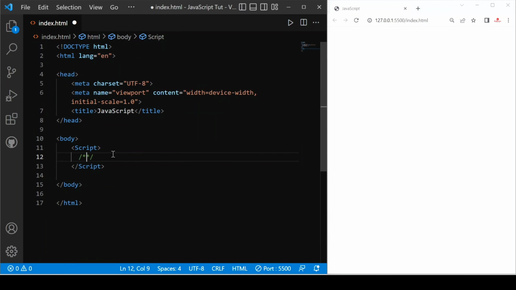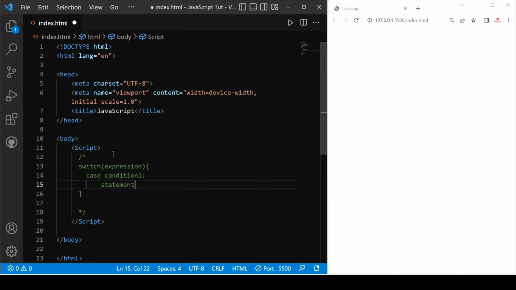I'll just write, wait. Okay, first we provide switch and then an expression, and after that we provide a curly bracket. First case: we use case here instead of if else if, and provide the condition 1, then a colon, and after that we provide the statement. After that we provide break.